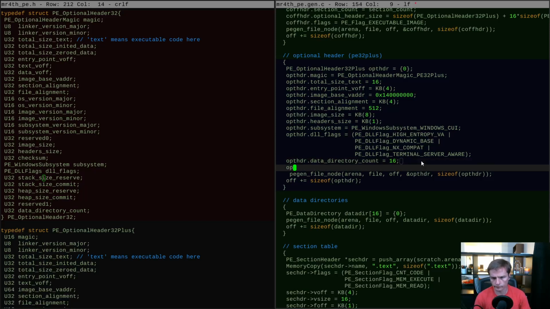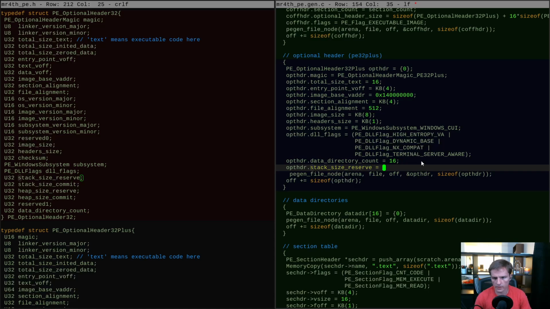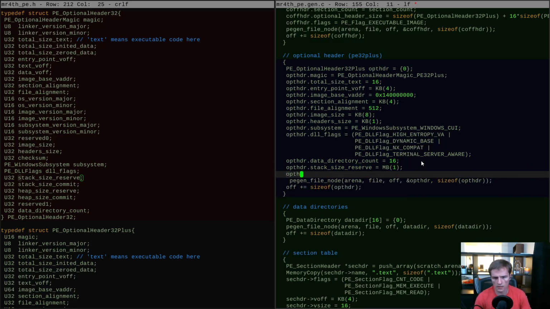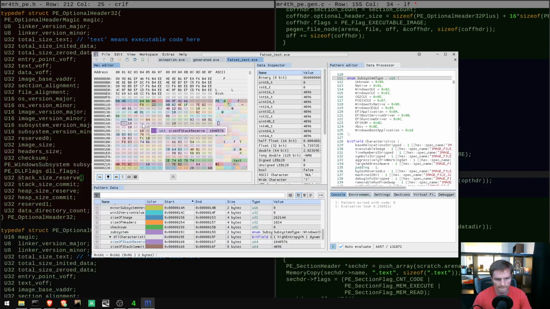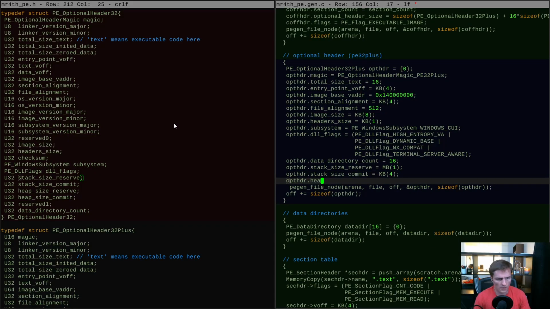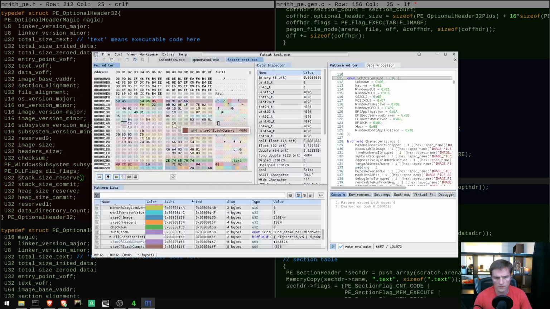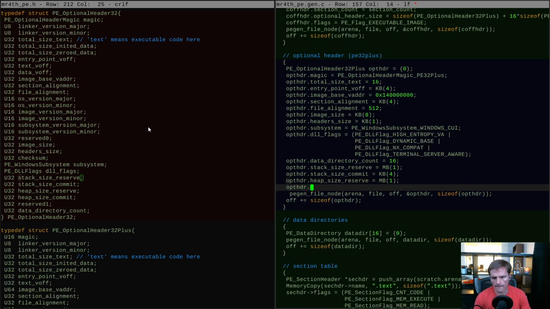So stack size reserve equals 1 megabyte. Stack size commit equals 4K. Heap size reserve equals 1 megabyte. Heap size commit equals 4K.